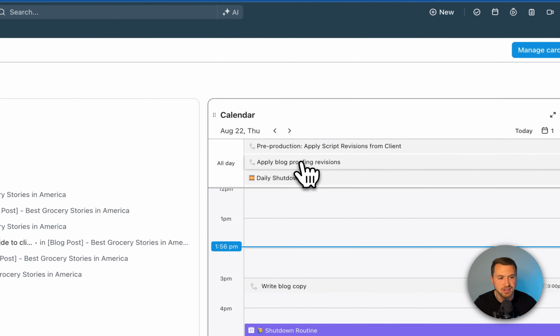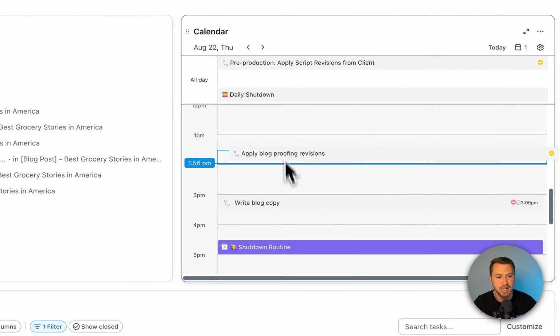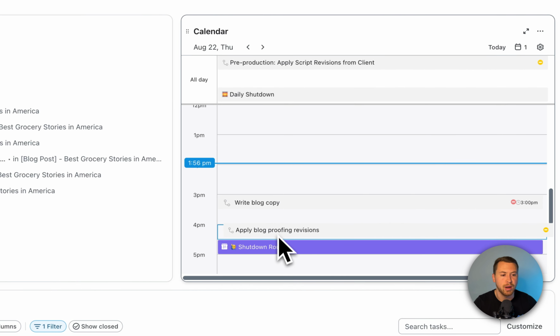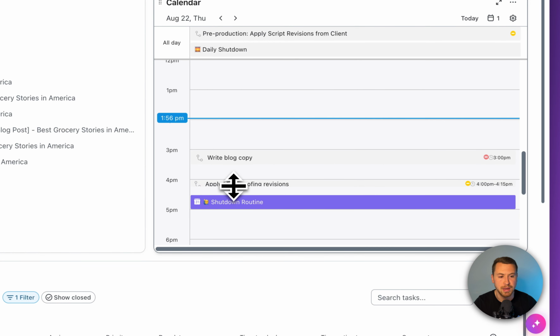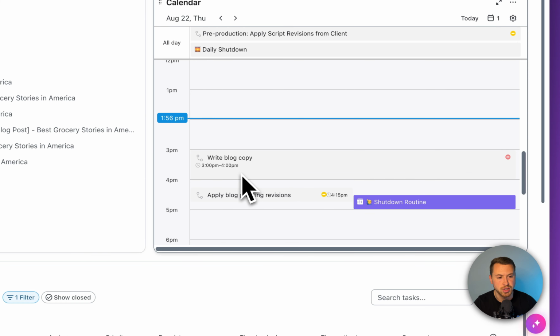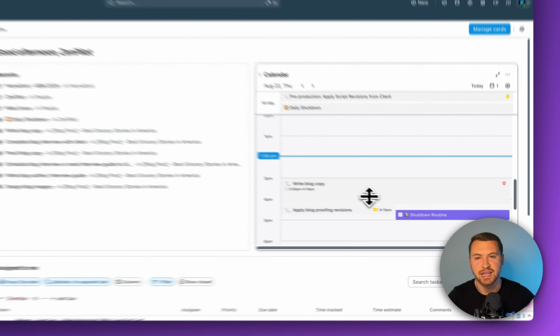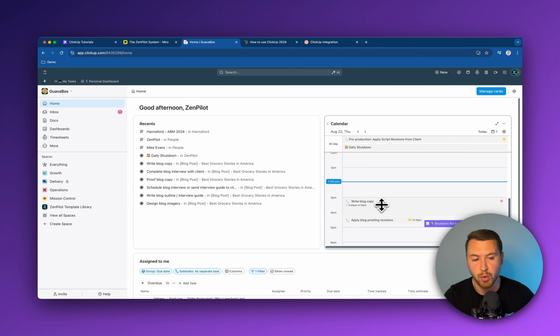And then I can take, like if I have a task here, apply blog proofing revisions, I can actually drag that down here. And if I want to plan out my day each and every morning, I'd be able to do that. I can spread that out here as well, based off how much time that might take. So again, write blog copy, let's say that takes a little bit longer, like an hour or so. Again, you'll want to use that time estimate. I can use that to block that time out here for me to say, hey, this is when I'm going to do it.